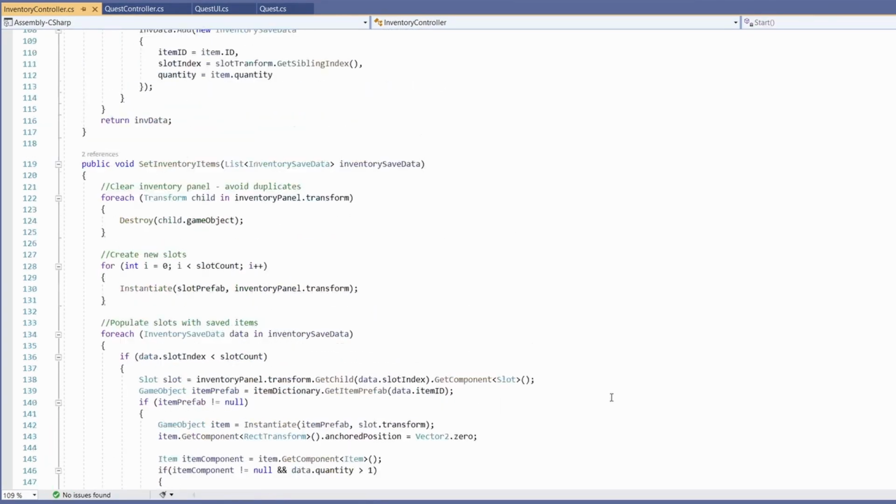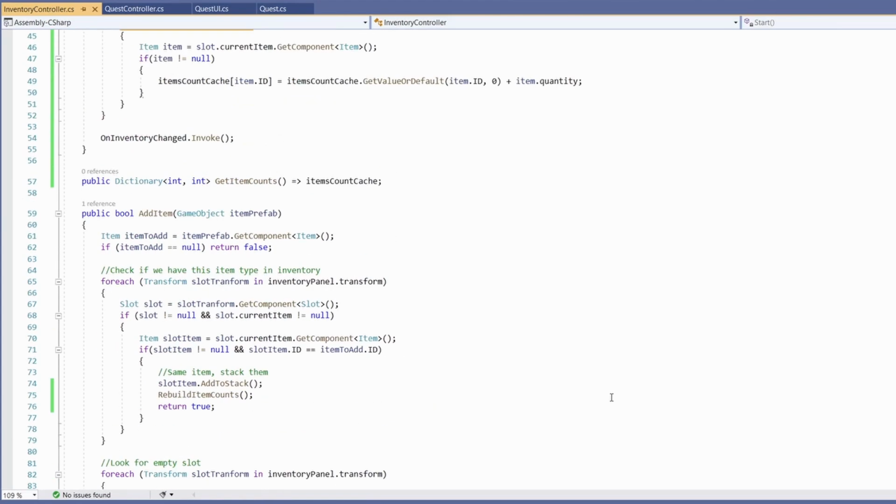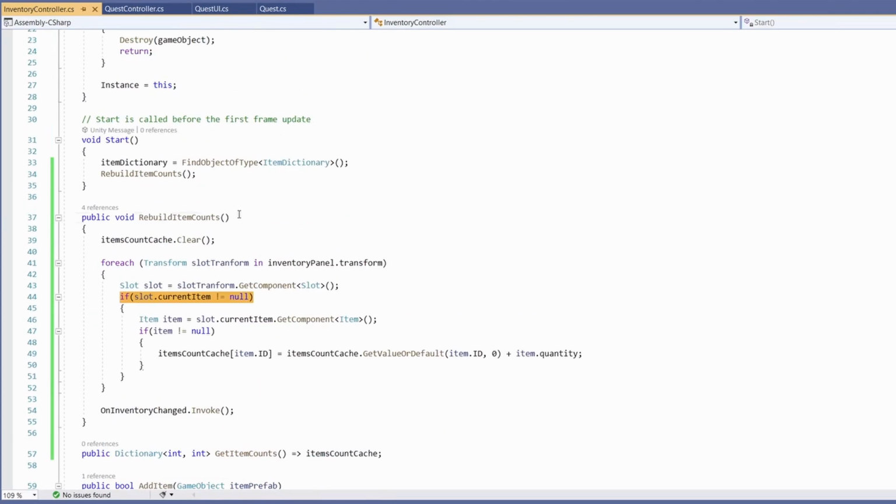And just before we close this down, I've actually made a mistake. If we scroll back up to our rebuild item counts, this on inventory changed, we only want this to invoke if this has been subscribed to and set to an event. So to check if this has been assigned to, all we have to do is put a question mark at the end of inventory changed before our .invoke. Phew, almost made some errors for us.